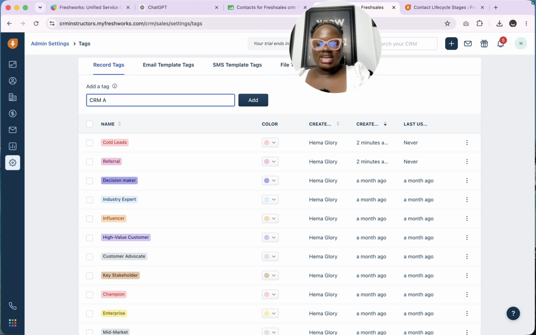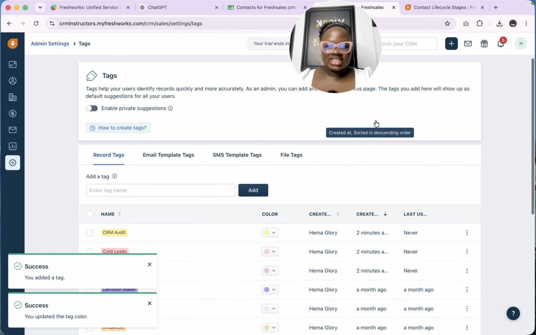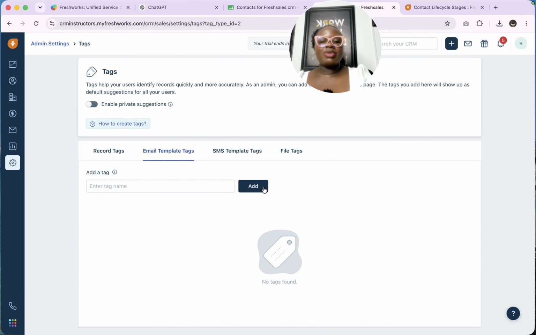So I'm just going to add CRM audit as the name, and I can click on add in here, and that is going to add that. And I can also decide to change the color for this, and I can also decide to add email template tag. So for instance, if we have email templates that we want to send for sales, if we have promotional email templates, if we have email templates for the different products we are selling, you can create tags, and you can assign tags to your email templates.